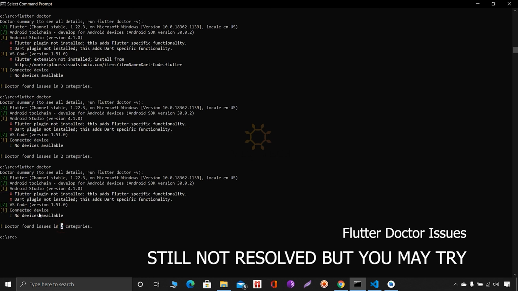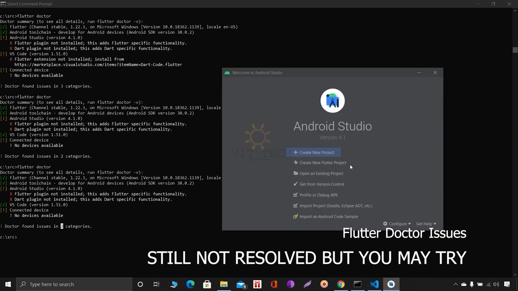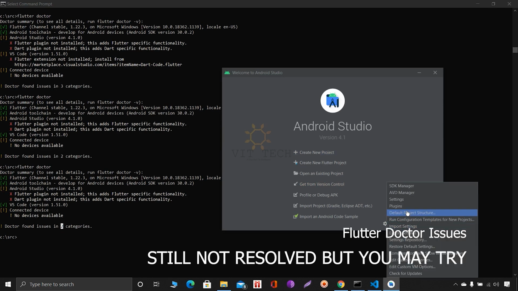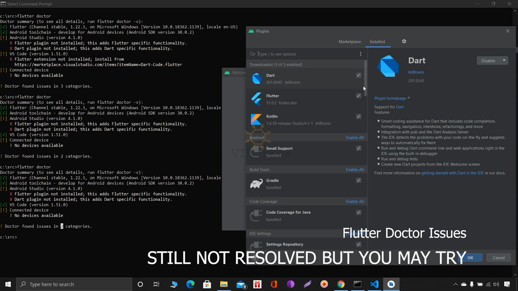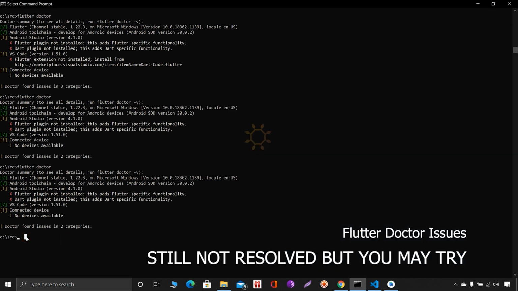Here it is still showing two issues, even though we have installed both the plugins. Here you can see both the plugins we have installed. Go to Installed: Flutter and Dart. So these are the two plugins required, and we have already installed them. It is enabled, but to solve this issue, one option is to ignore it. The other is in the path, since we have already installed it at this location.